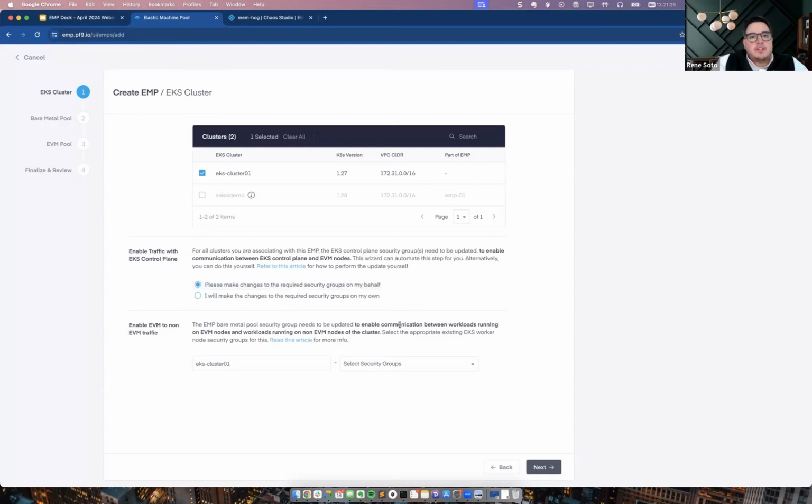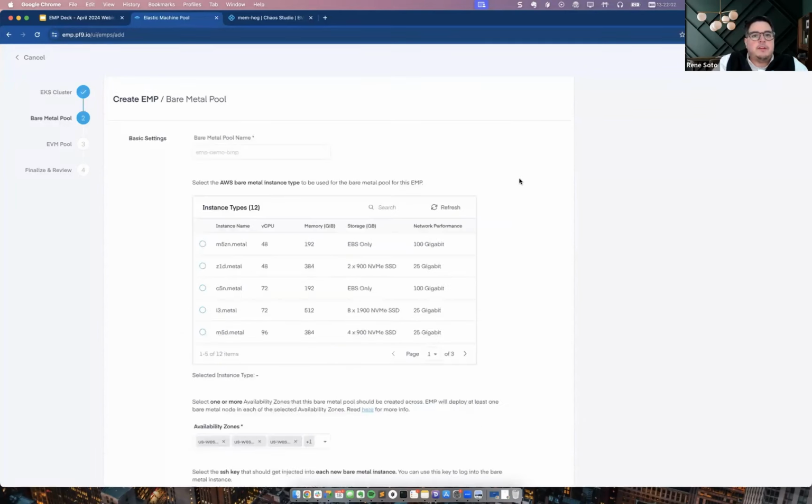Now, the last part in this section, we'll need to enable communication between the EVM nodes and the workloads that are currently running on the existing non-EVM nodes that are part of the cluster. So here I'll select the security group, and then we can move on to the next section.